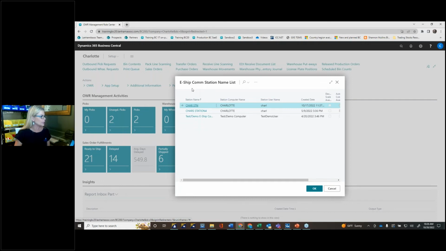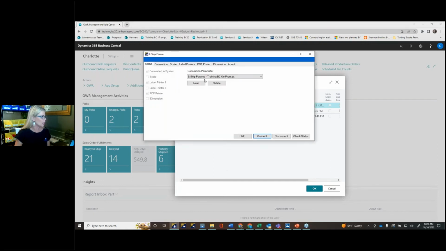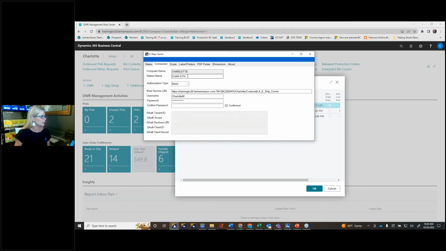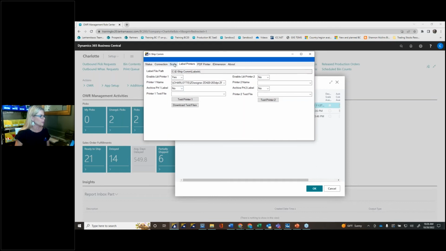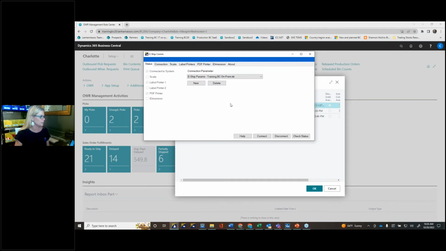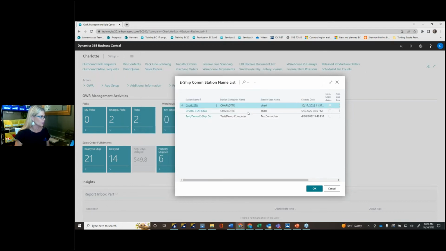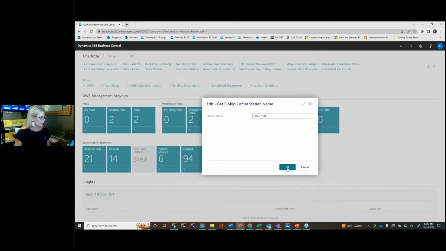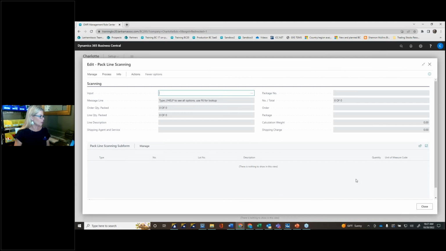Here it's asking me what eShipCom I'm using. eShipCom is an app that gets installed on the computer of the person doing the shipping. That gives me access to my label printer, because Business Central is in the cloud. I need stuff to print out at my label printer, and as you'll see, I've got my label printer specified here. It also communicates with scales, PDF printers, and iDimension scales. Okay, all right, so I just do that for the first time that I log in.